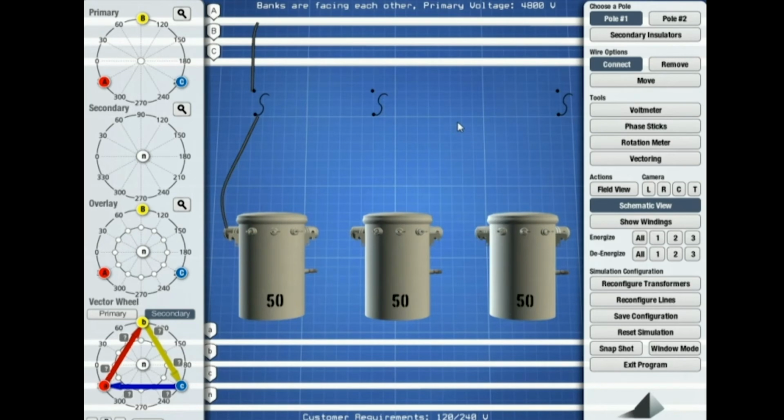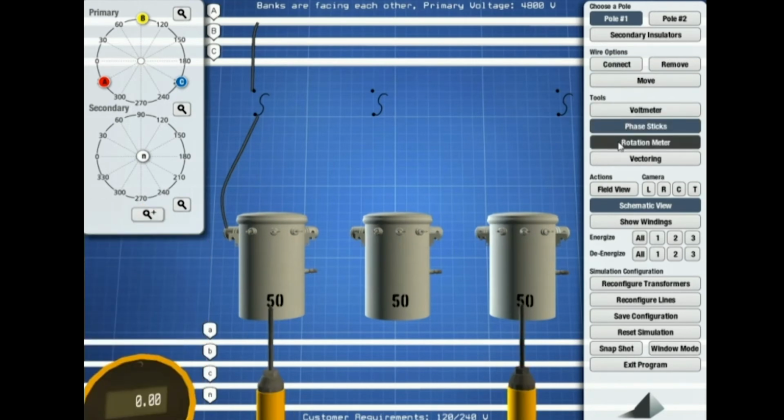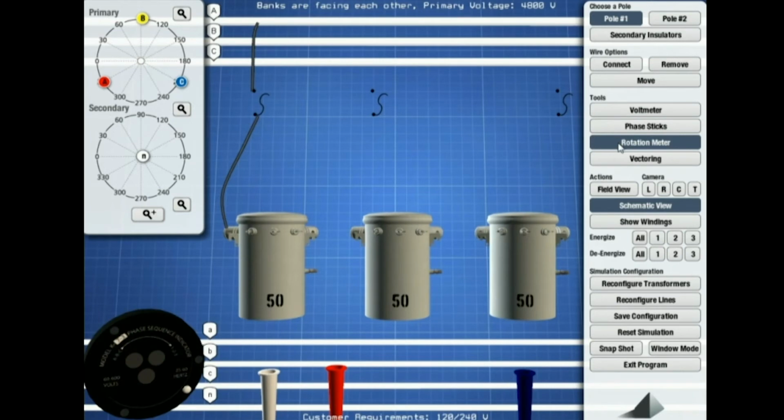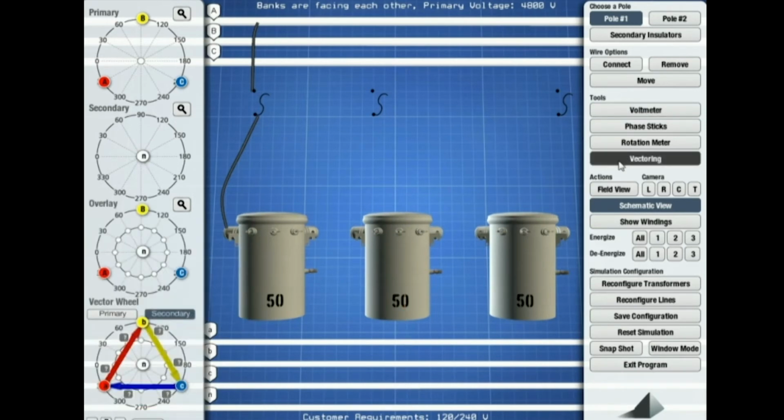Shortcut: right-click anywhere on the screen to get both the Wire Options menu and the tools. The simulator utilizes various tools that would be commonly used in the field and can be found under the Tool heading on the menu bar. The main tools are a voltmeter, a phase stick, and a rotation meter. When connecting a tool, the point-and-click method is also used. Click on the correct tool connection or clip, and then click on the first desired point where you want to place the tool connection. Then repeat until the tool is fully connected.